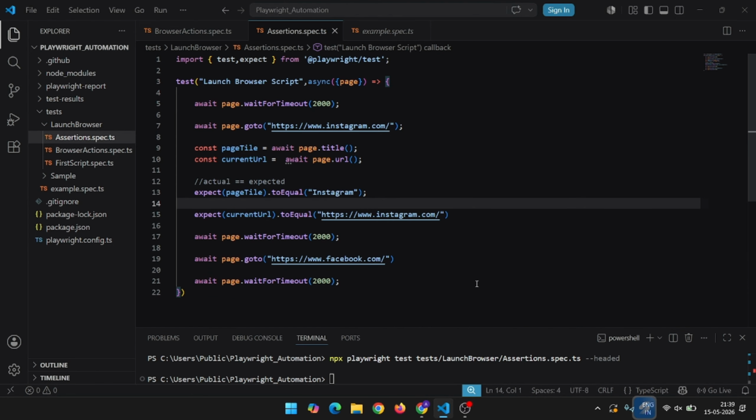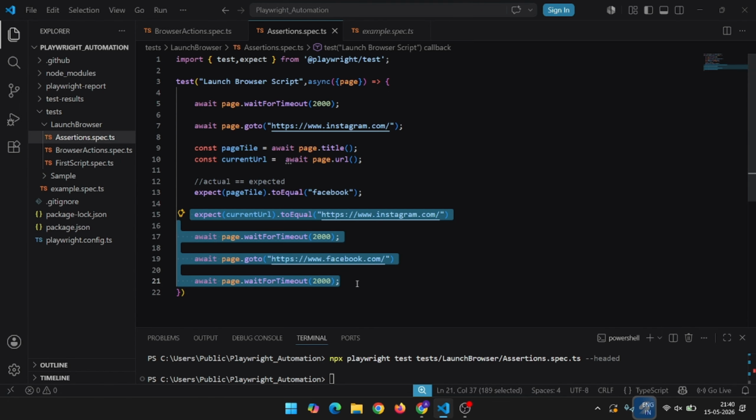What if the page title is not matching? So what will happen in that case? Let's see that. Instead of validating with Instagram, I'm going to change the expected title here to Facebook. So now, do you think it will work? Definitely not. It will fail your test script in this particular step, and the next steps will be skipped.